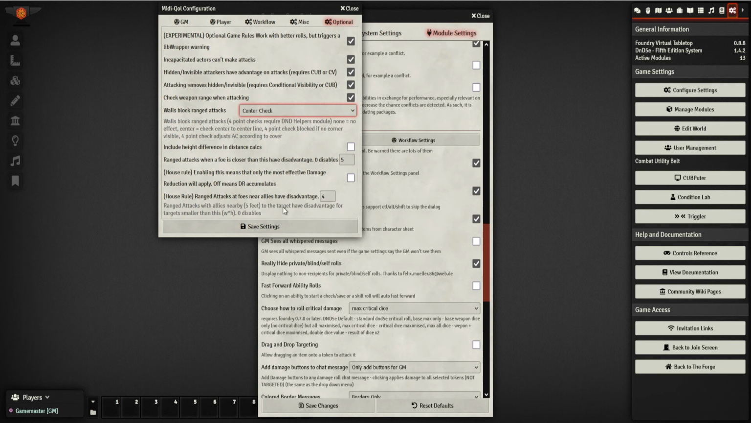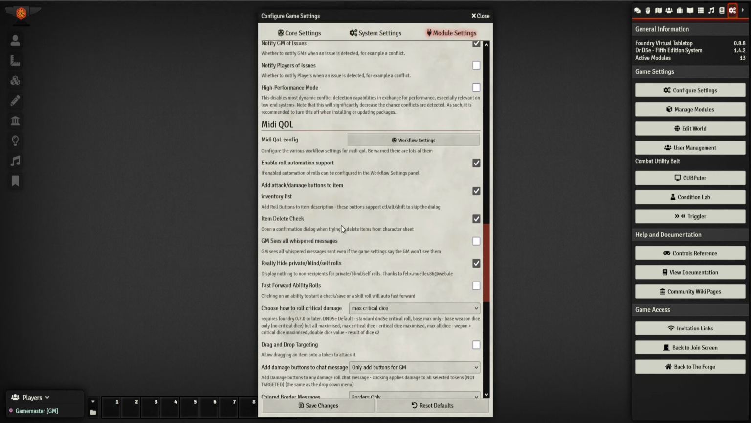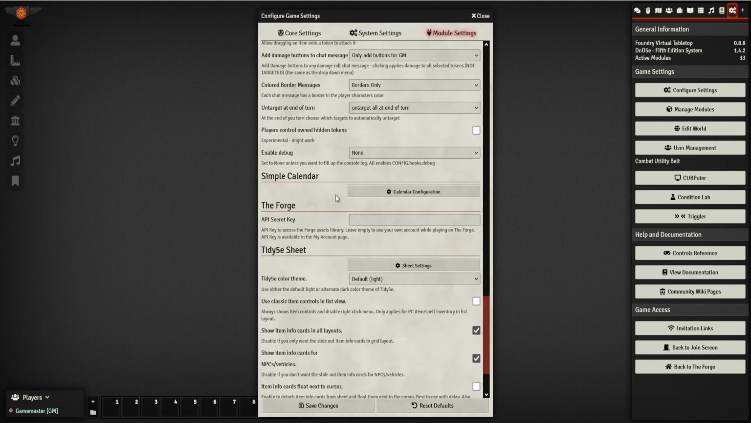And then these are house rules. I never use those because I don't really like the idea of causing people to have disadvantage if an ally's nearby. So we save that. That's MIDI QL setup.